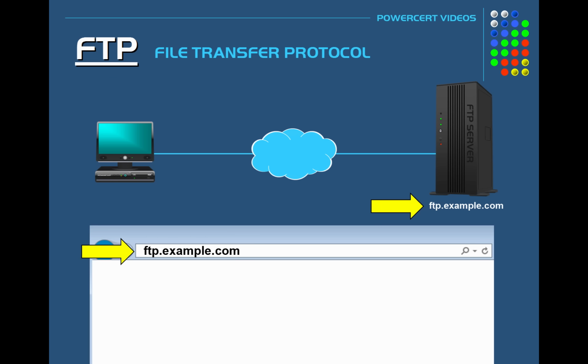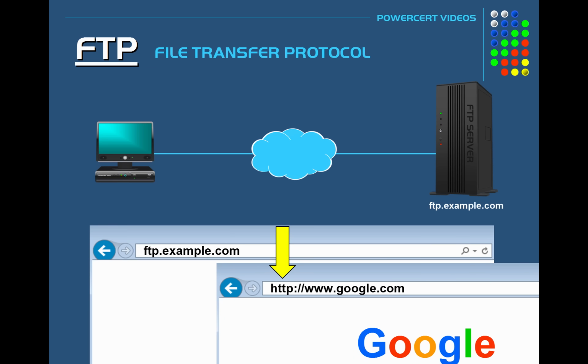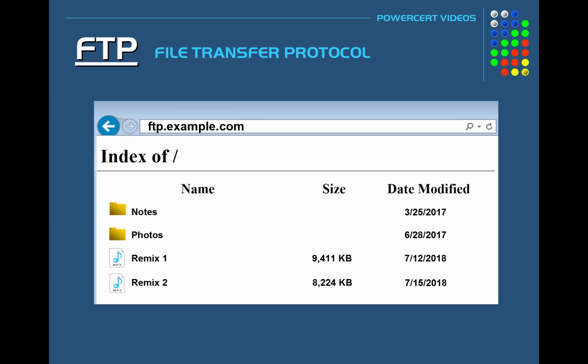Now normally, if you were going to a regular website, the prefix would be HTTP. But since we are going to an FTP site, the prefix is FTP. So now we're connected to the FTP server. So here is an example of an FTP server view in a web browser. And from here you can browse different folders that are on the FTP server, depending on what the owner has made available, and then you can view and download what you want.